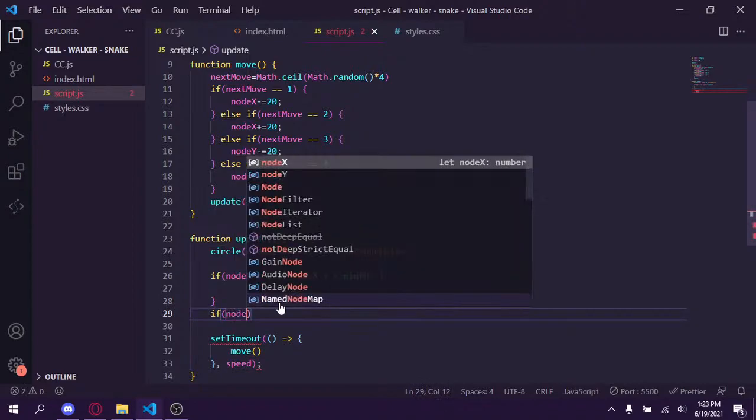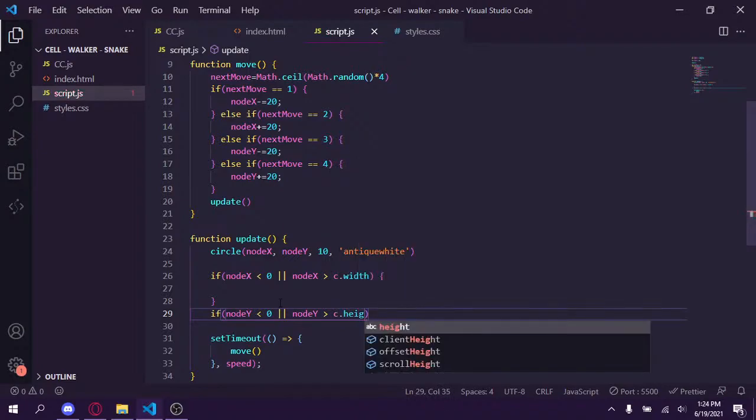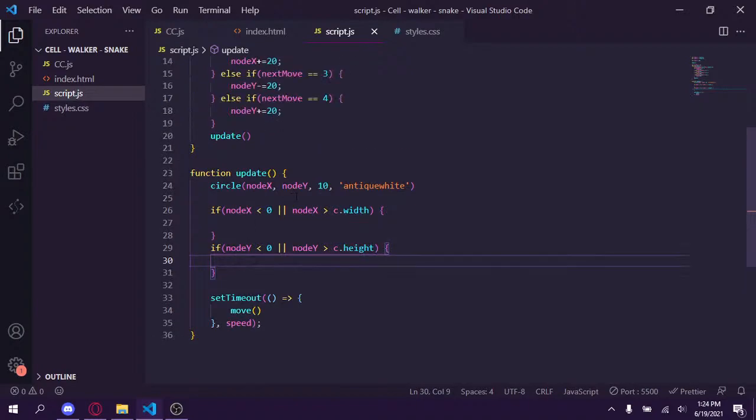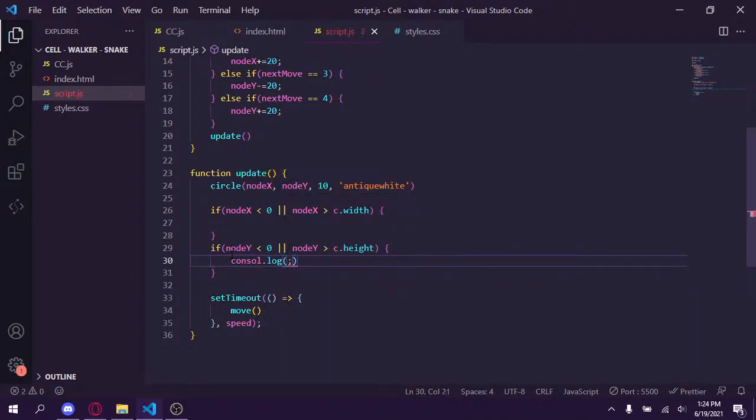If node y is less than 0 or node y is greater than c dot height. Okay, great. That's going to have node x. I'll just have alert. I don't know, if I do alert then it's going to go really badly. I'll just have a console.log, dead. So console.log dead, console.log dead.